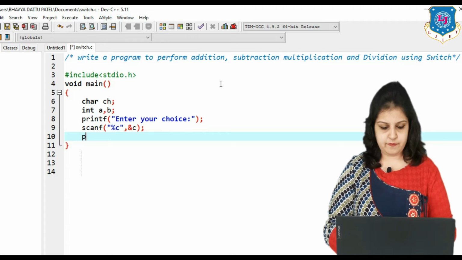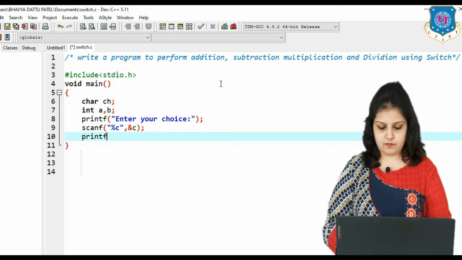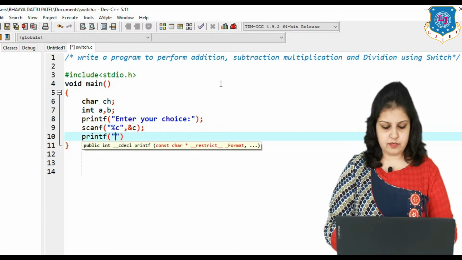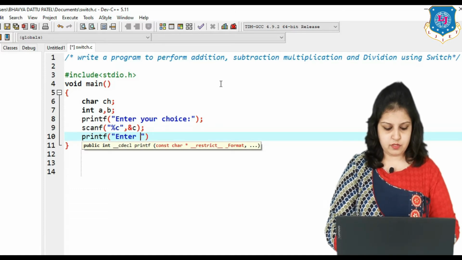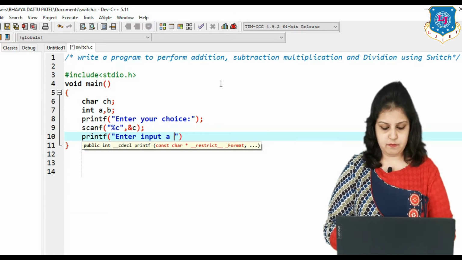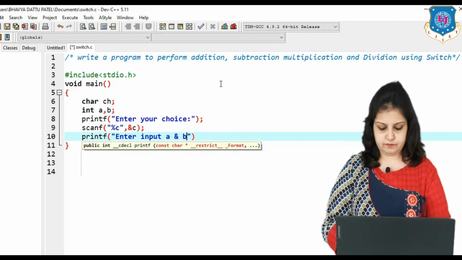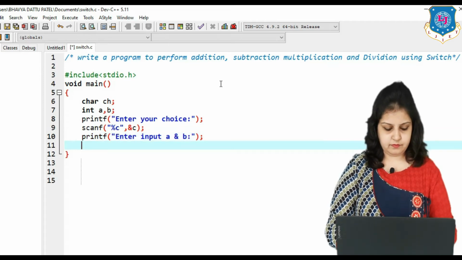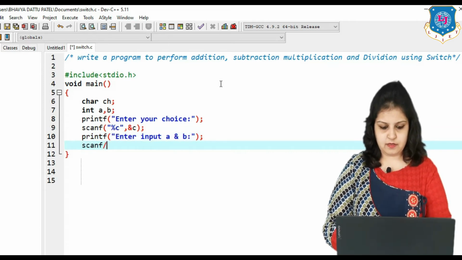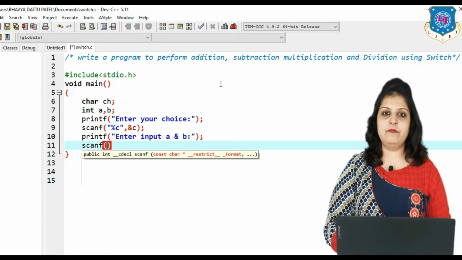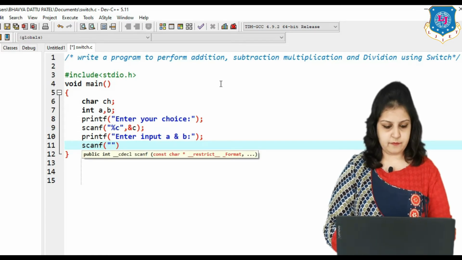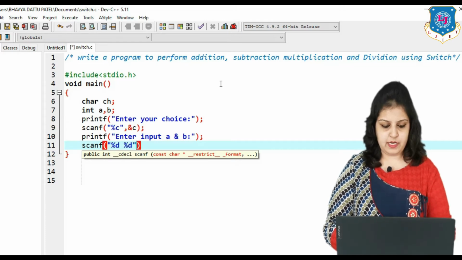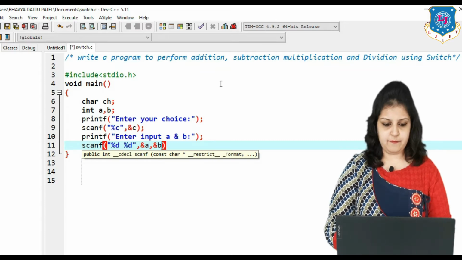So printf "enter input a and b." Again scanf. In scanf write two times %d, one for a and another for b, and ampersand a comma ampersand b.